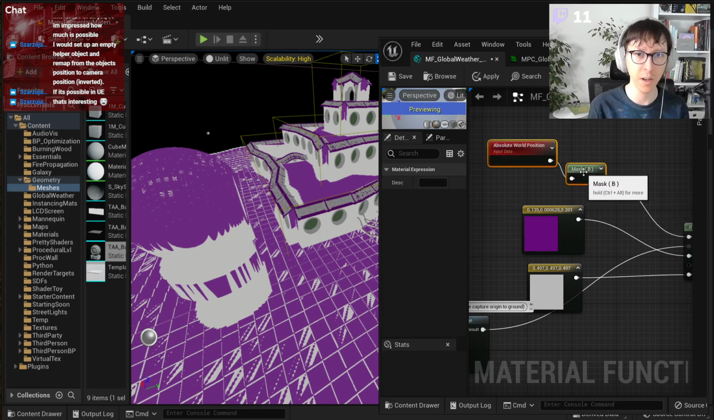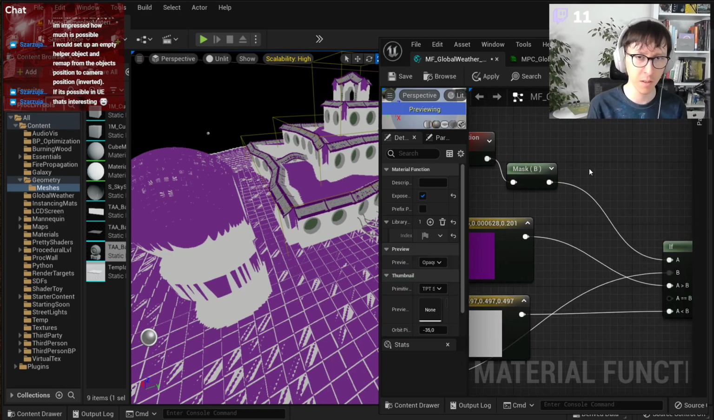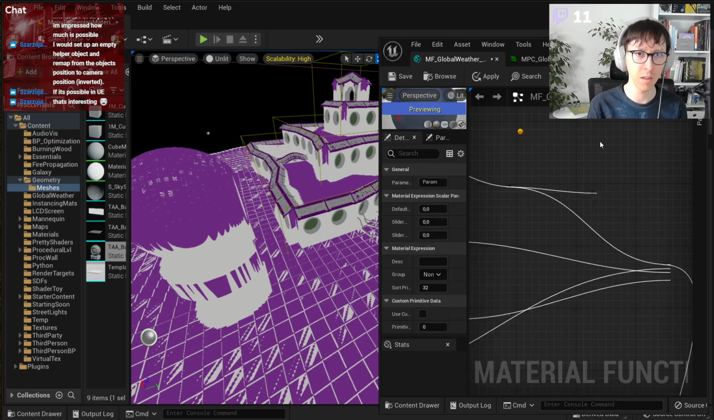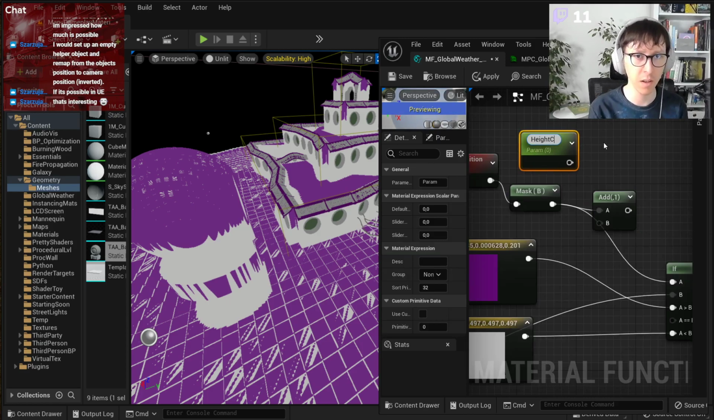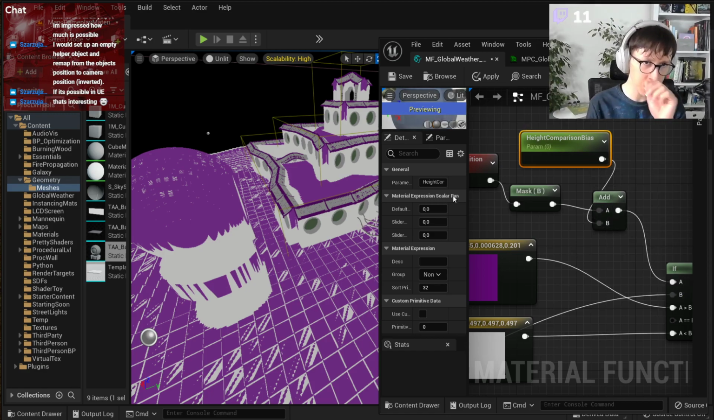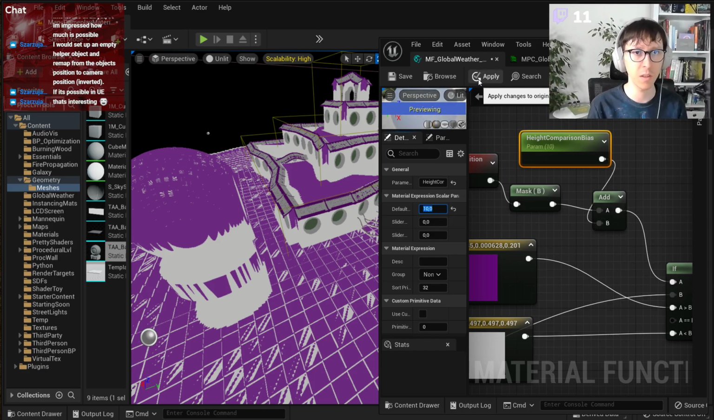So to our height, we should add a height comparison bias, just to prevent it from being identical. It can be given 10 centimeters, and just apply.